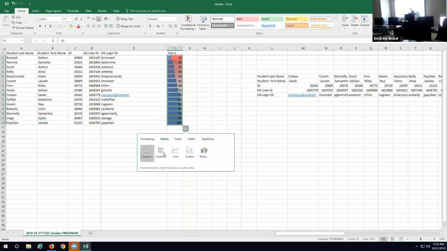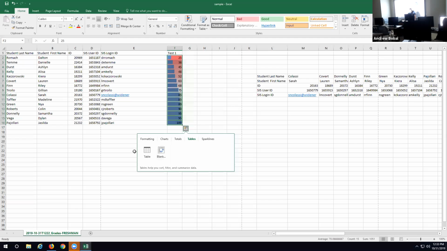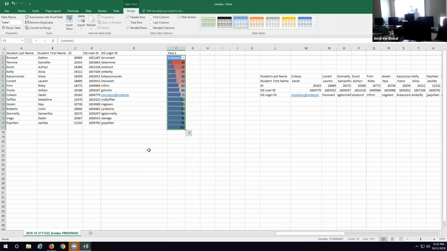Again, there are so many tools in this quick analysis. I can always take my chart here and see where my scores are. I can get a good line graph. I can get a good scatter plot. I can make it a much wider table, and see it took my test one and made it its own table here. So there's a whole bunch of stuff you can do by just using that quick analysis tool at the bottom.